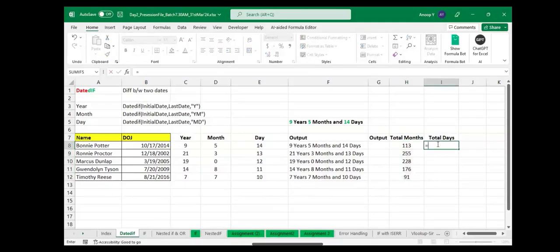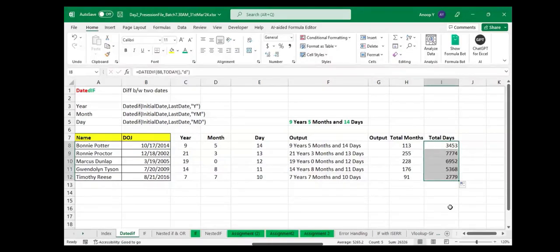Same, the total number of days also you can get. This is the date of joining, then today's date, and only write the d. That's it. So it will give you the total number of days. You can see. So this DATEDIF function you can use where you want to calculate the difference between two dates, like age calculations, aging calculations, or tenure calculations.